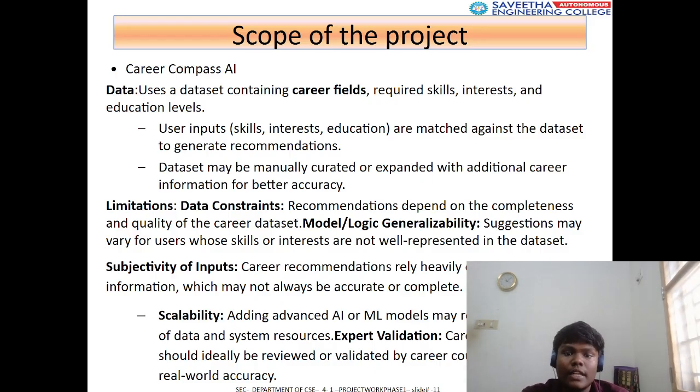The next slide is about the data sets we are using. We are using data sets containing the career fields, required skills and interests, and educational level, which are stored in an unstructured form in JSON format, which is easy and flexible.